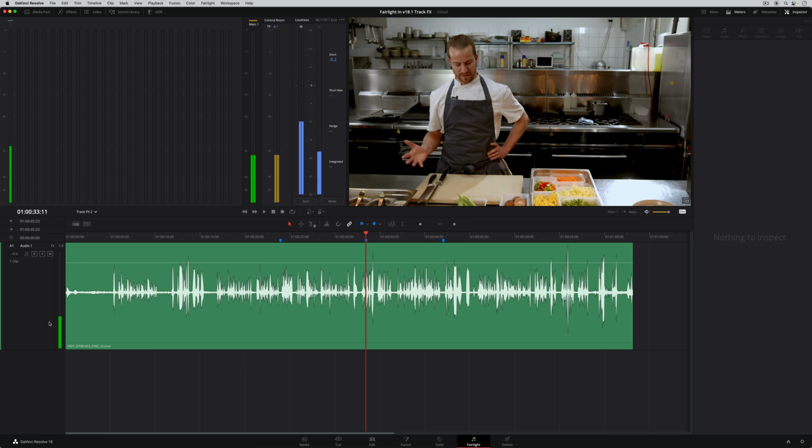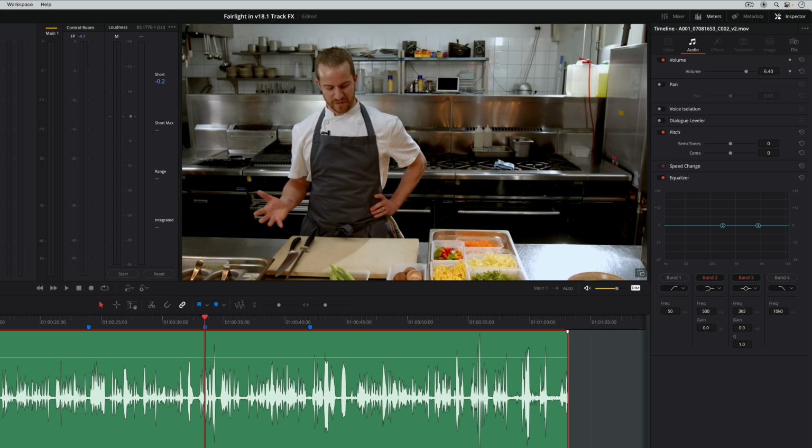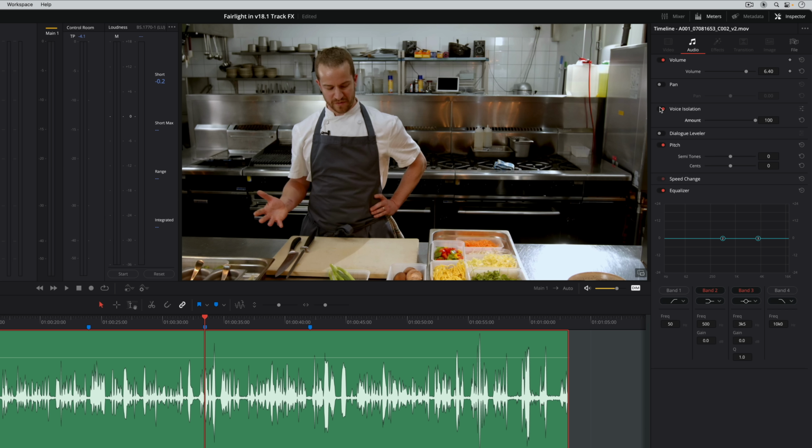You can apply voice isolation to a track or an individual clip. Just select the clip, enable voice isolation, and the distracting background noise is gone.